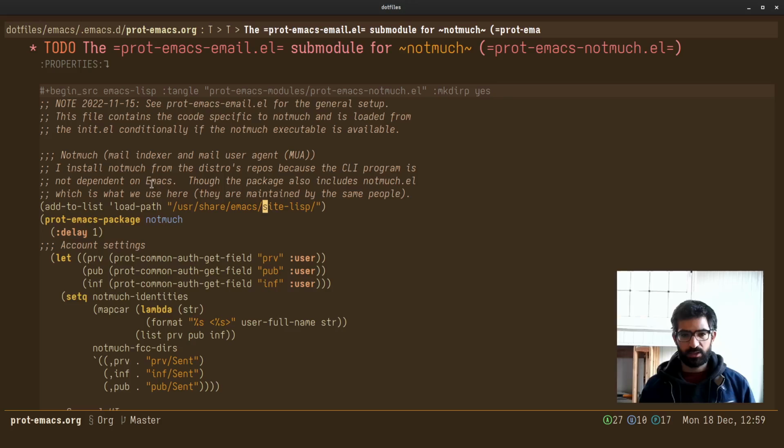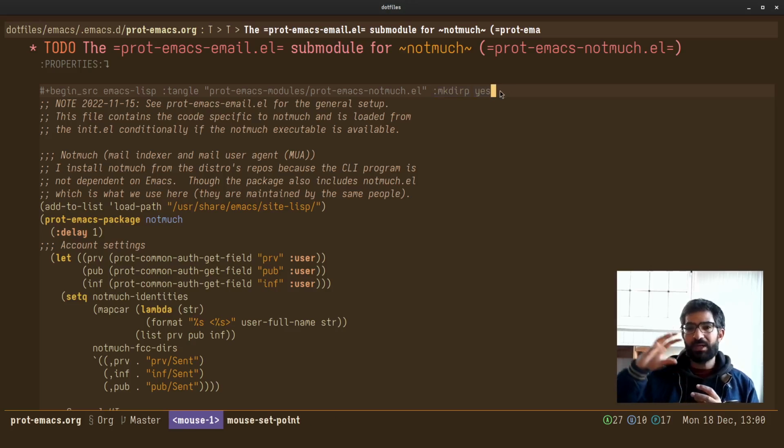So here is how it works. We have this familiar section over here. You will notice that the tangle directive, now the keyword, has a directory component, the prot Emacs module, and then the /. And when you have a /, of course, this means that it is a directory. When you are specifying a directory like this, you also want to have this header argument, the mkdirp yes, so that org will create the directory if it is missing.